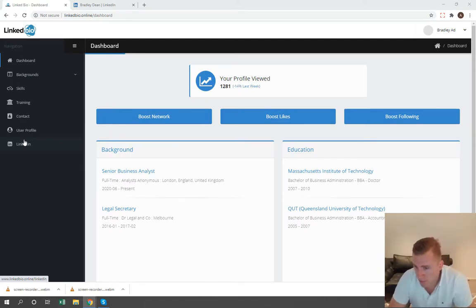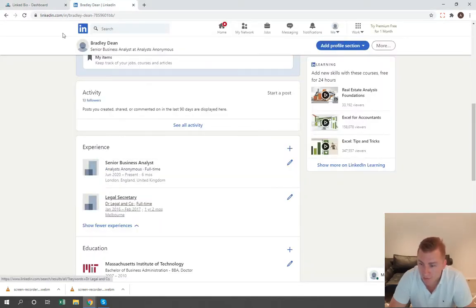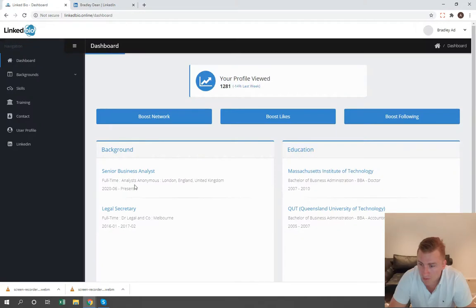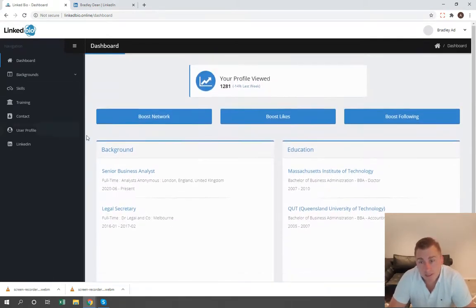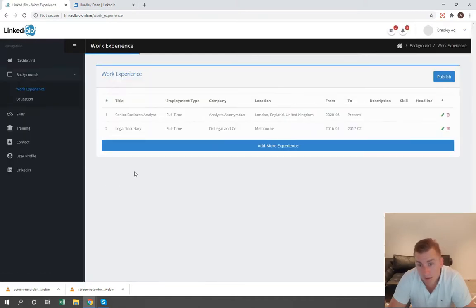So we've gone back to the dashboard here. As you can see, we've got the business analyst and legal secretary roles done, and they're right in front of us, good to go. You've got a bit of education here, and that's all fine. What we'll do now is start editing. We'll go into the senior business analyst and go to the work experience page, which is under backgrounds on the left-hand side. Go into the green pencil on the right.